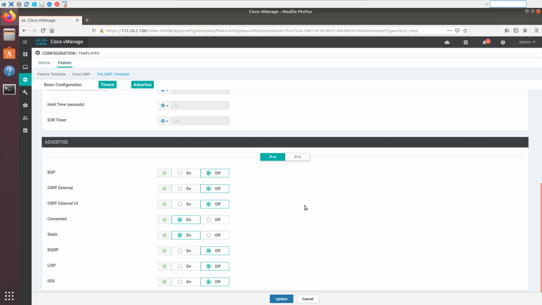Sometimes people are confused about which template they should change if they want certain behavior to happen. Like, hey, I want OSPF external routes to go into the fabric, so they think they have to go to the OSPF template. But you have to think about it like, what is the config I'm trying to change? What is the feature whose behavior I want to change?